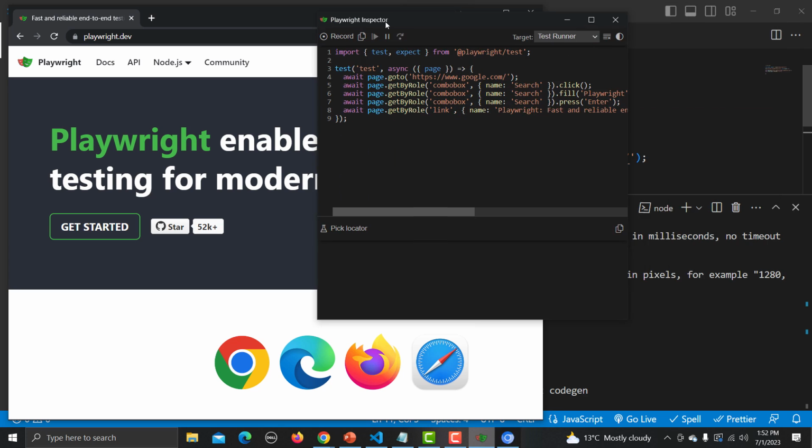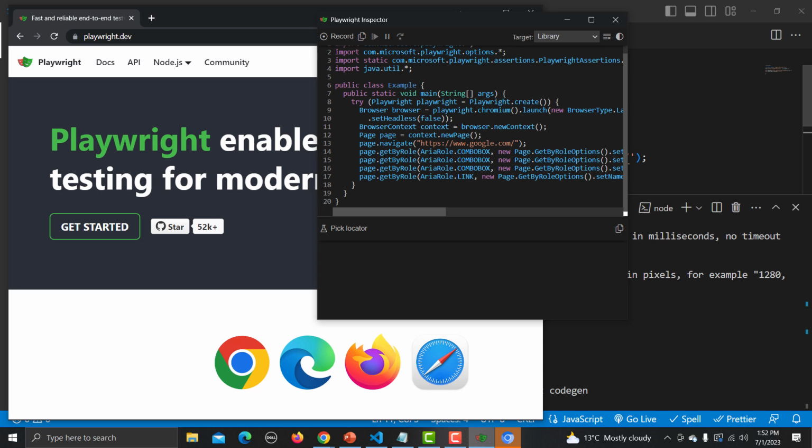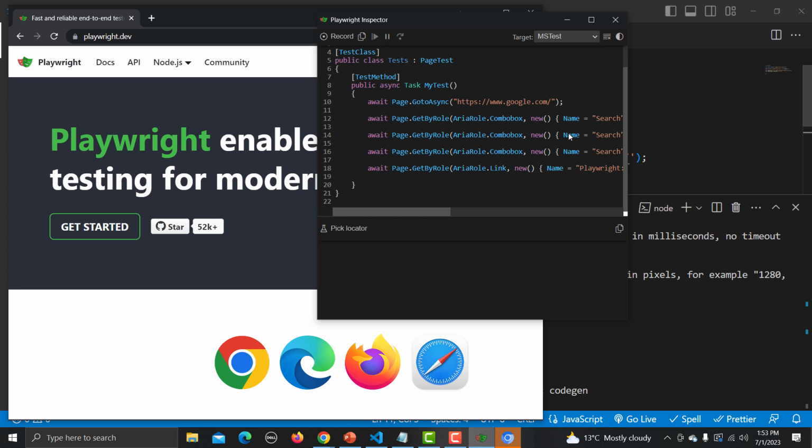In this Playwright Inspector we have a target, and by default it's a test runner. Then if I click on the library, it creates this particular script. If I want a Java library, this is the complete Java code for these particular actions. Similarly for Python and for C#.NET. So this is really easy to generate the code.